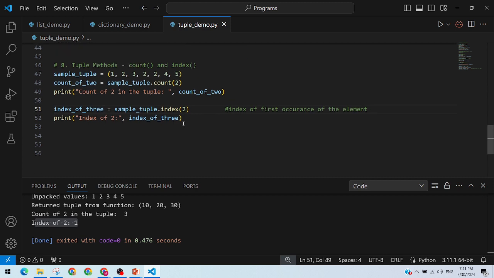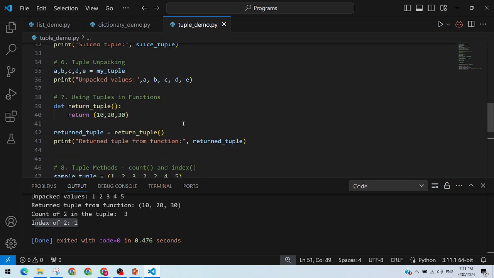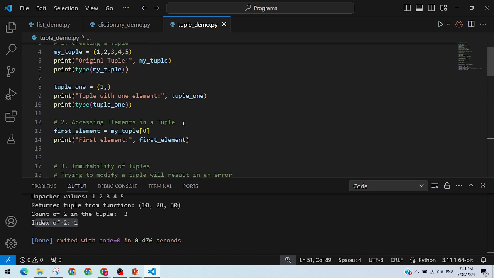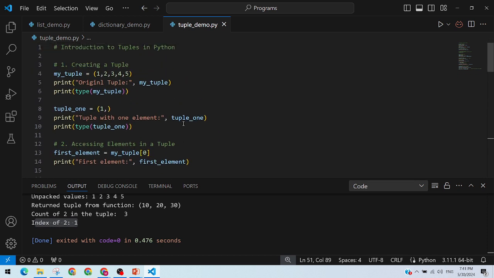Any doubt in tuple operations? All these are tuple operations. Do you have any doubt in this? No, ma'am.